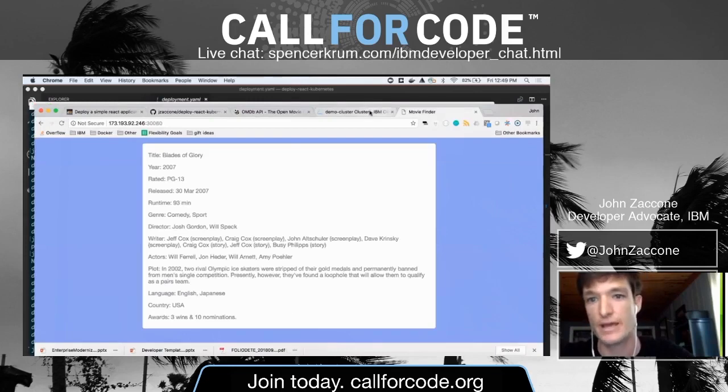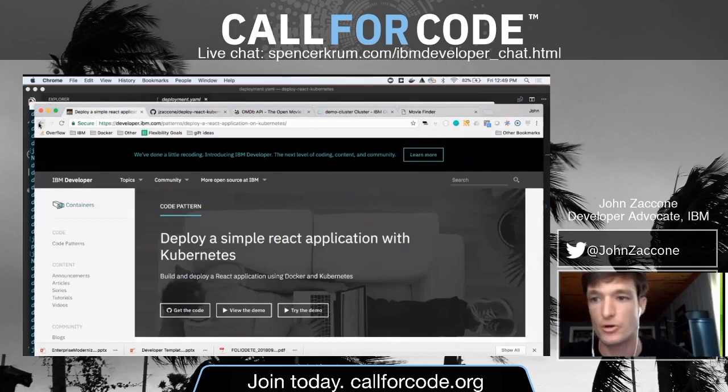So that is your React demo. You can always go to the code patterns on the Call for Code website or developer.ibm.com and find different examples of how to run different applications with Kubernetes. I hope you guys learned a little bit about how to use Kubernetes for your Call for Code applications and the value that it brings.